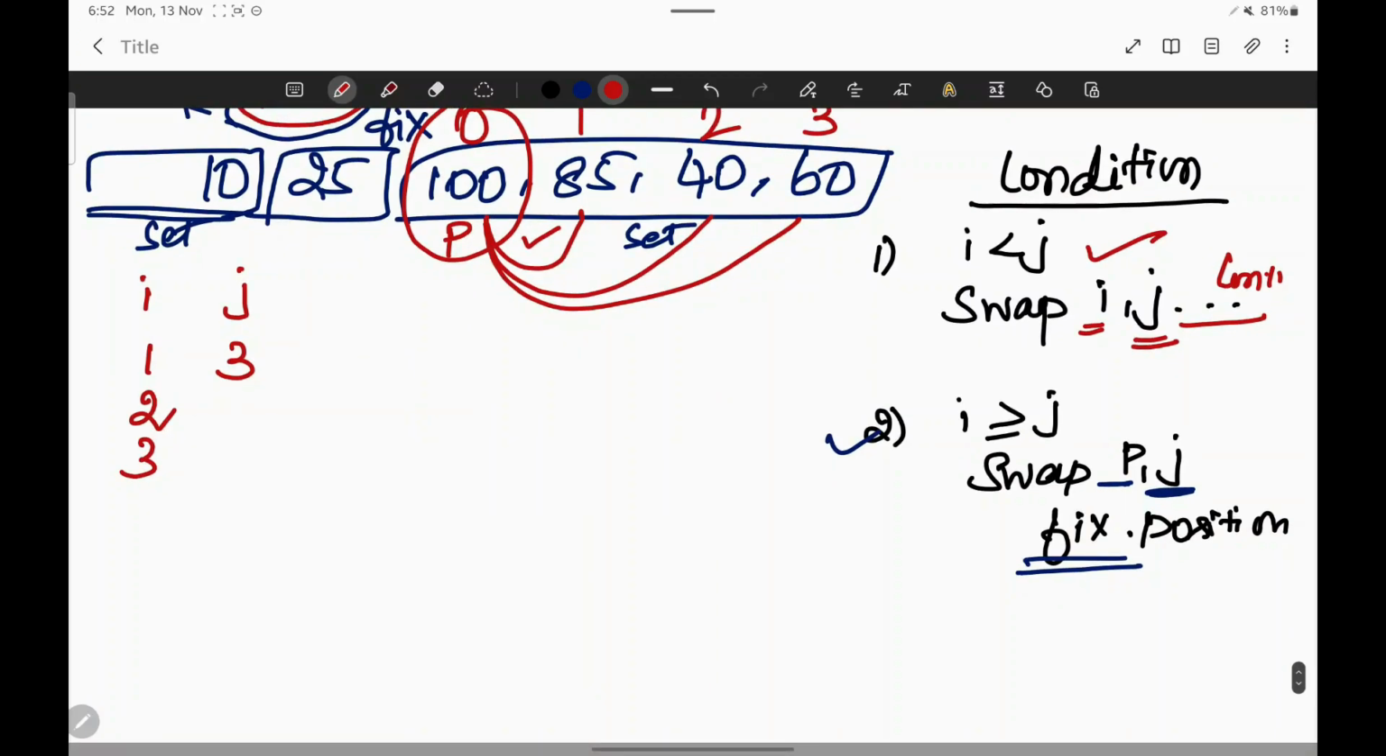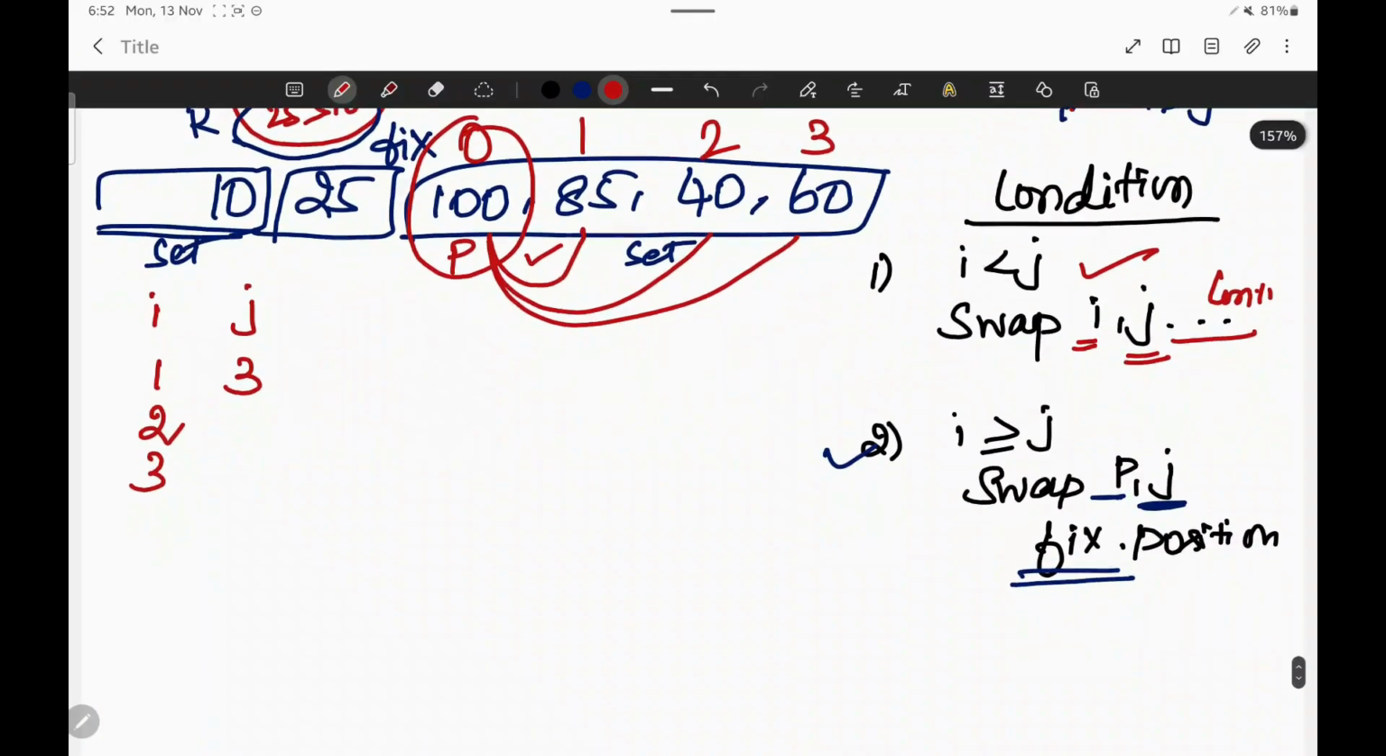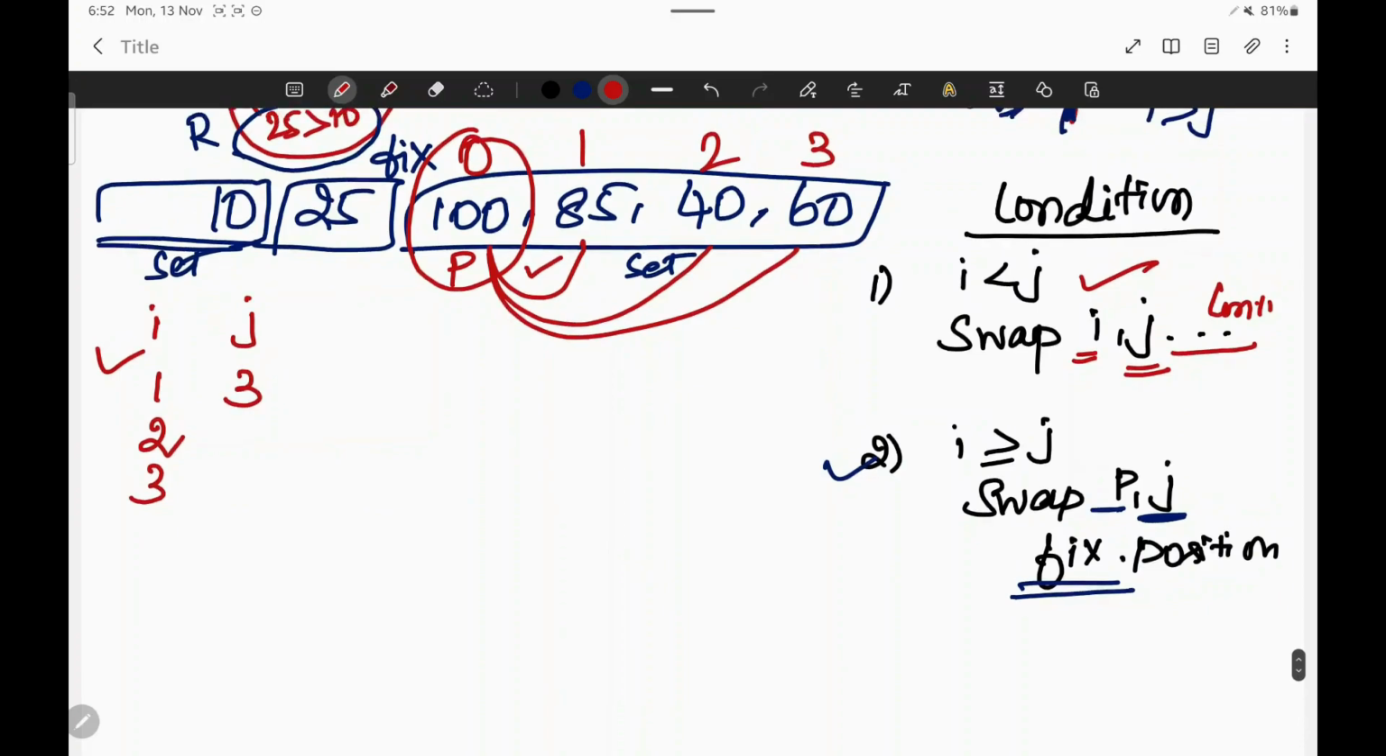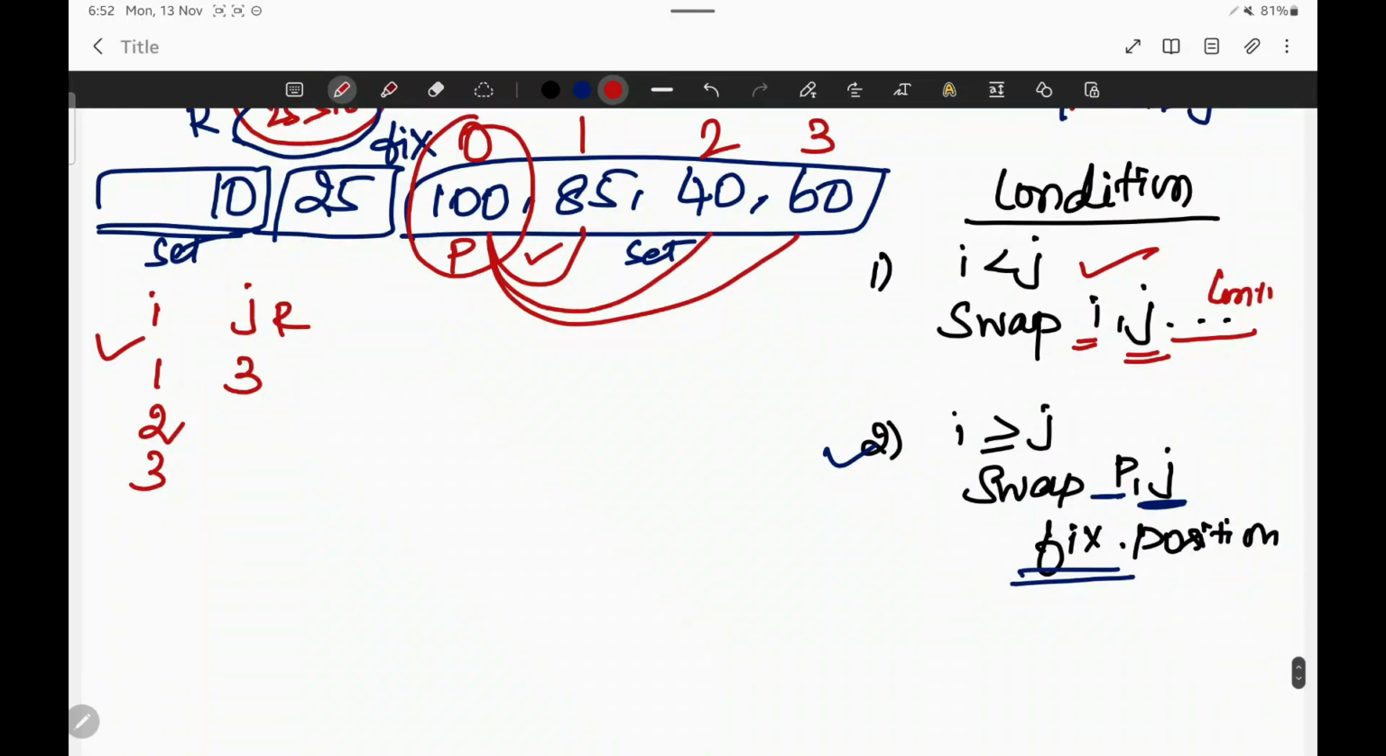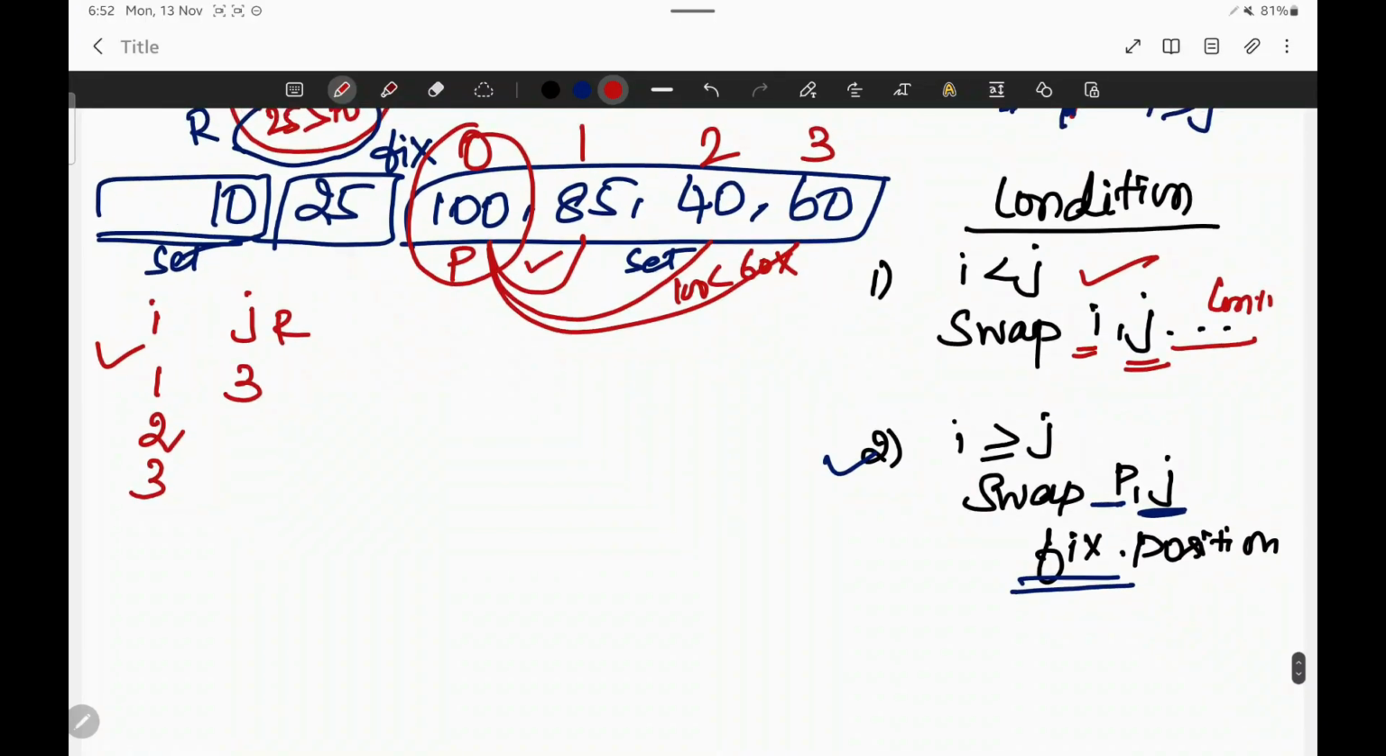Now we need to do the right scanning. One left scanning completed. So now we need to do the right scanning. For right scanning, we need to start from the third position. So 100 should be compared with the 60. So 60, no. 60 is less than the 100. So stop the right scanning. So one right scanning, one left scanning completed.